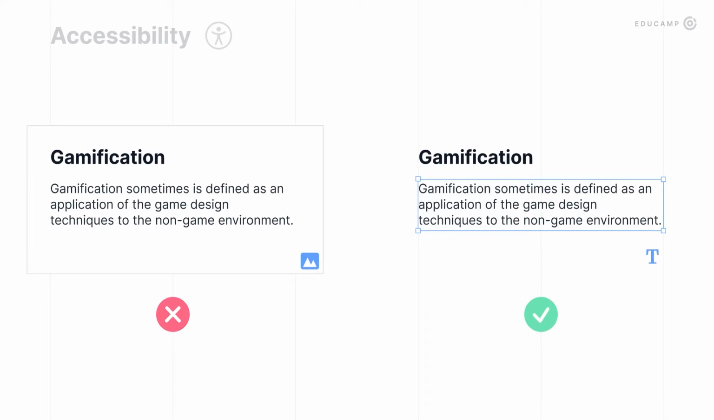Next tip. Don't use images instead of text. Of course, in your layouts everything is an image, and it's developers who make it text. But don't make layouts that would be hard for developers to make as text in HTML.